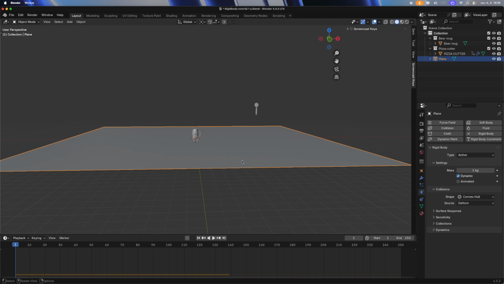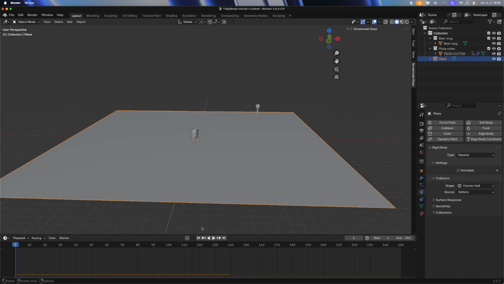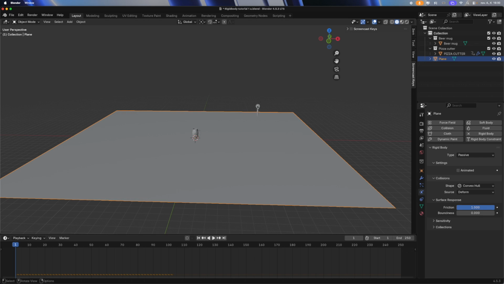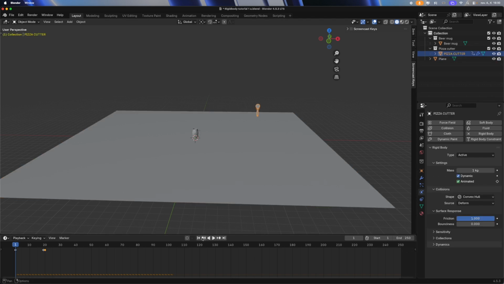Of course, we want this to be static, so we can change the type here to passive. That way it will stay in position. And now if we play the animation, we should see that the pizza cutter is interacting with the plane, just how we wanted it. And you can change the surface response if you want, increase it to 1 on both objects. It will be more like we dropped it on a rubbery surface.